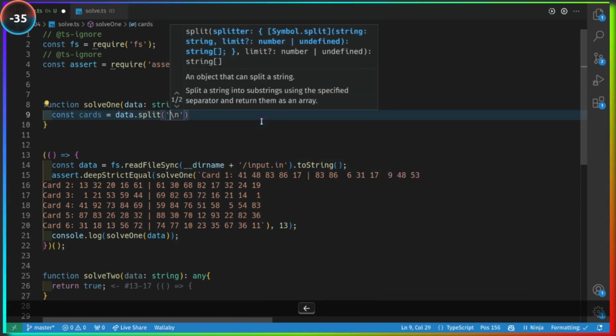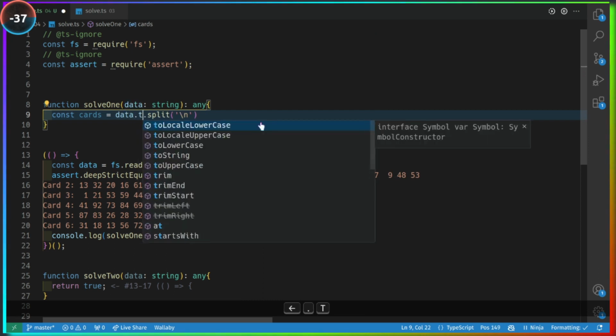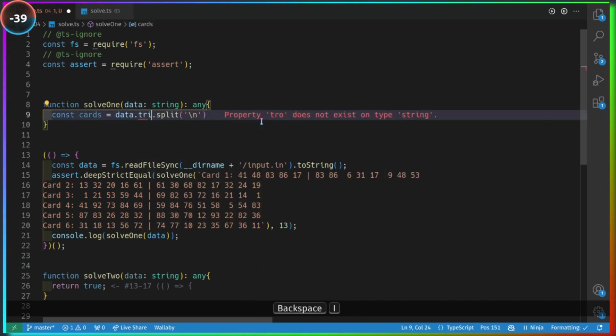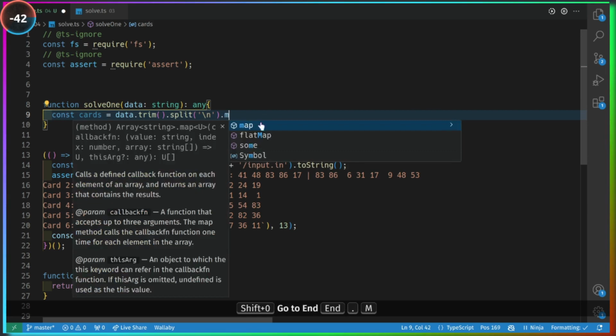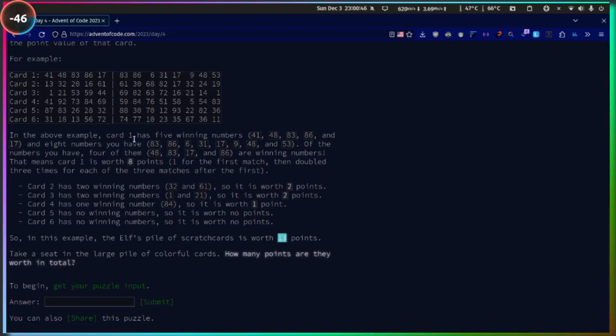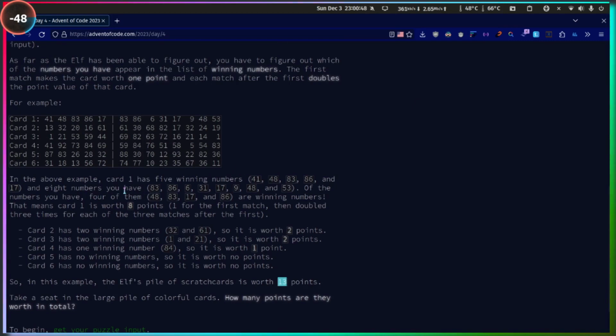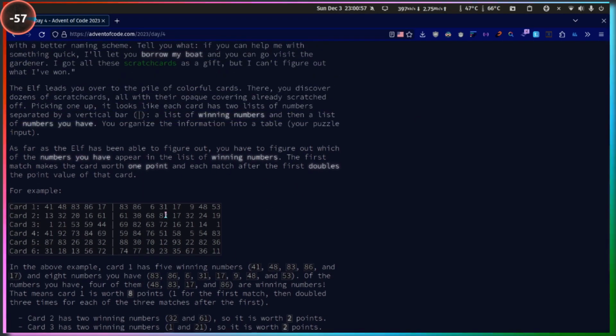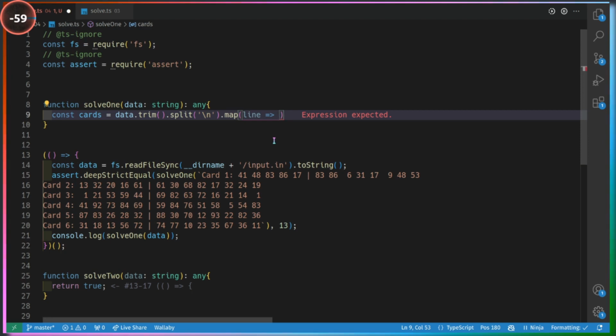Split by new line. Don't forget to trim first. Then map line. Let's see what we need to do. Has 5 winning numbers and then 8 numbers. Our winning card is worth that many points. Okay, what's up with the divisor? We'll figure that out in a moment.